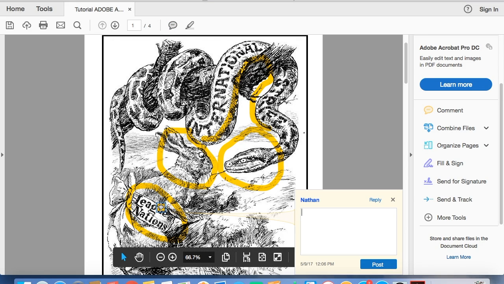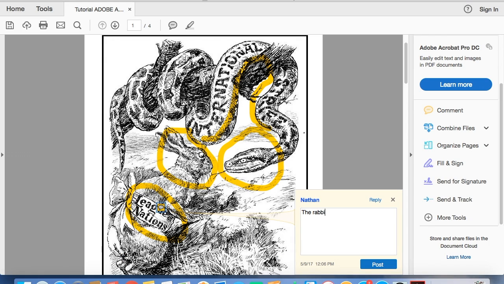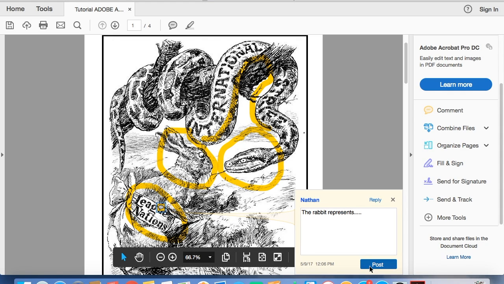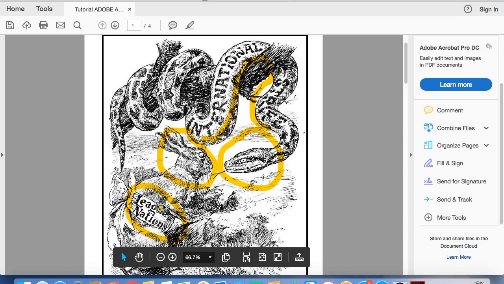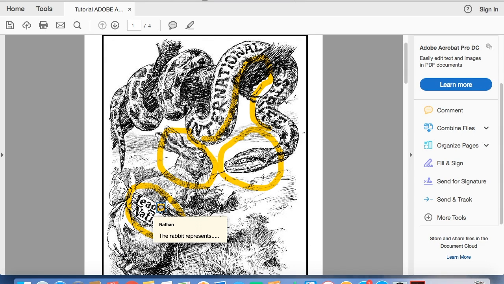Now another option would be to click on the sticky note or speech bubble icon. Tap where you want to type your comments. So, for example, this rabbit represents da da da da da, and I click post, and then I tap out, and when you've saved it, the person viewing it should be able to mouse over, as I'm doing now, and then the text that you've commented on or added as a comment will pop up.